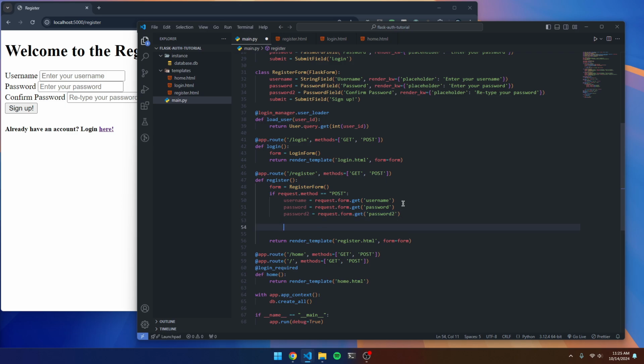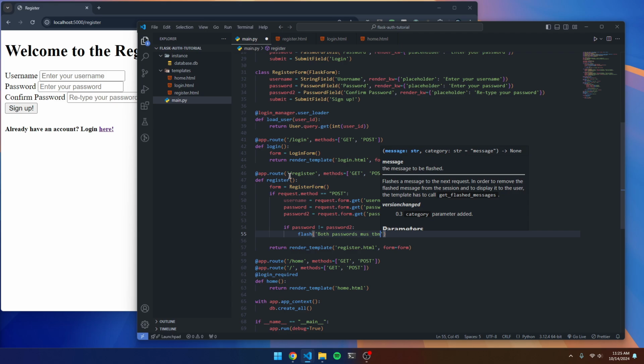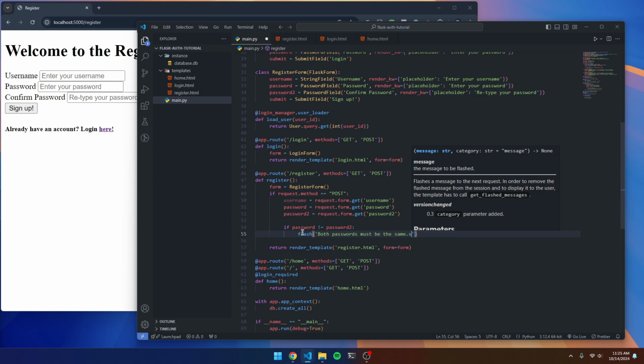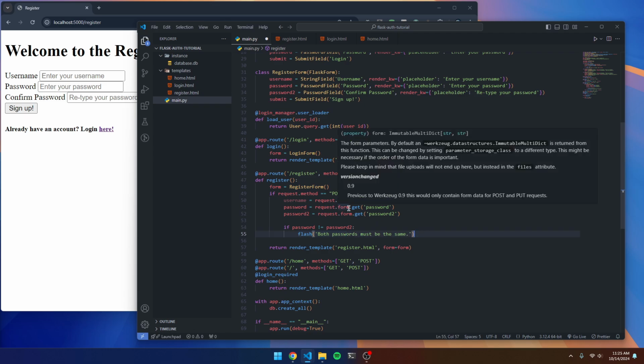So now let's just do some pretty simple checks. Let's check if both of these are equal to each other, because if they're not, then we're going to have to flash an error, right? So we can do if password is not equal to password2, we will flash an error saying both passwords must be the same. Now we're going to render the flashes in our HTML later on, but they're not going to show up right now, but we're going to render them later on, right?